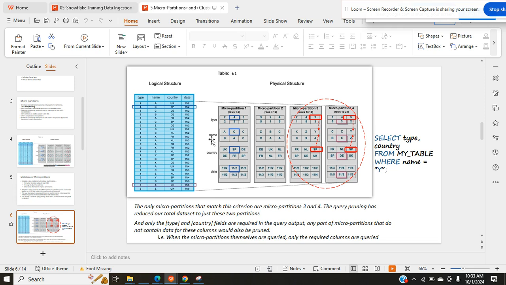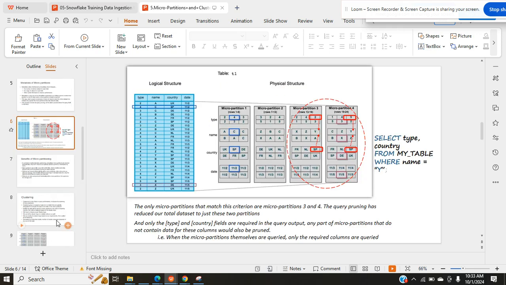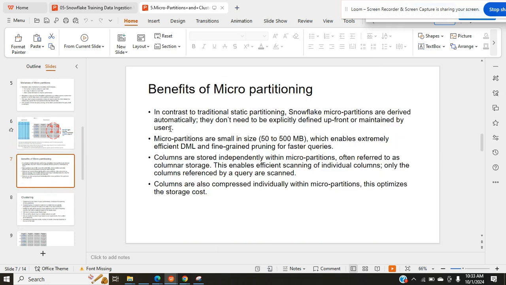Earlier it was for normal micro partitions. If you are creating a cluster key, it will be a separate object, and for that the building will happen separately. That should be in your mind. Clear? Say yes or no. Yes. Okay, so we already discussed the benefits of micro partitions.